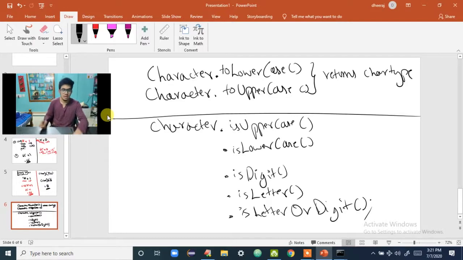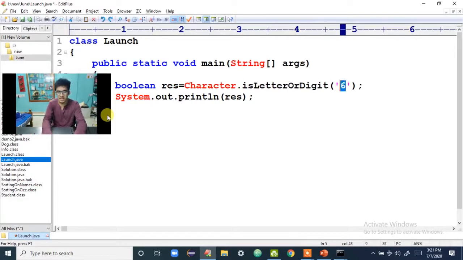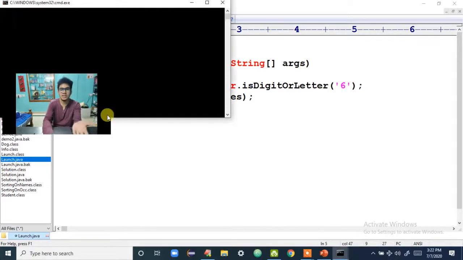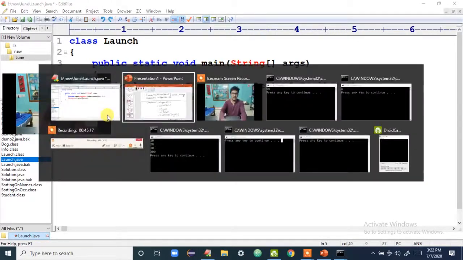Now people make this mistake. There is a method called isLetterOrDigit. Can I write the method as isDigitOrLetter? Don't write the method as isDigitOrLetter. It should be letter or digit only, because there is no method called digit or letter. When I compile it will say cannot find symbol, because there is no such method. It should be isLetterOrDigit only. So I hope it is clear.